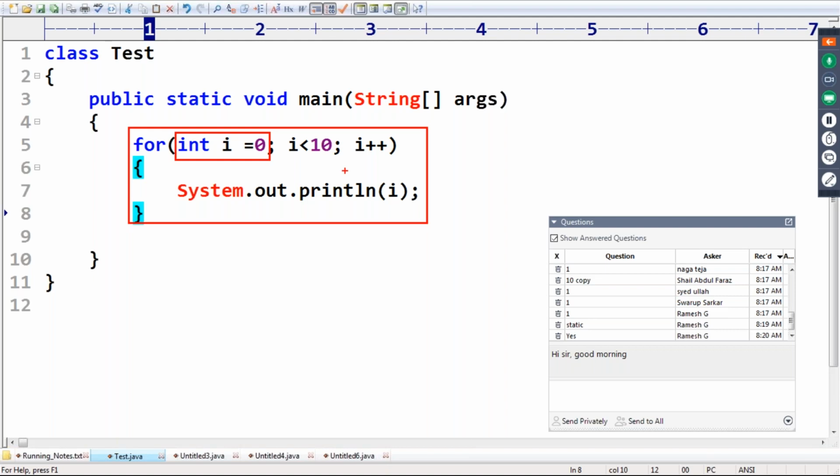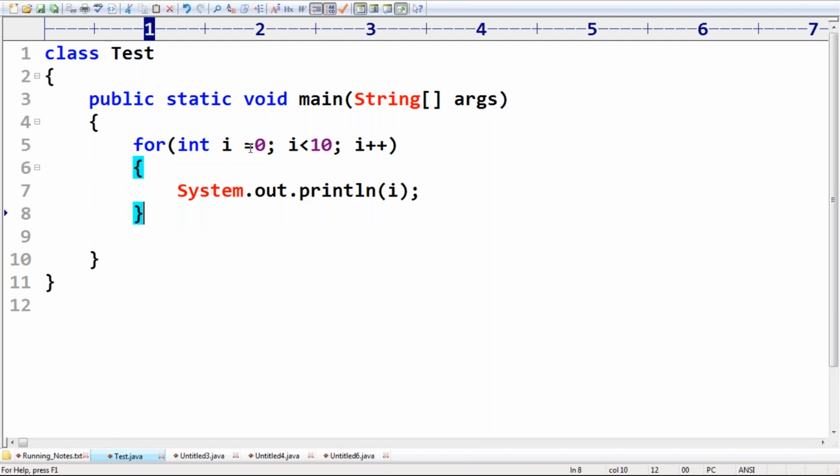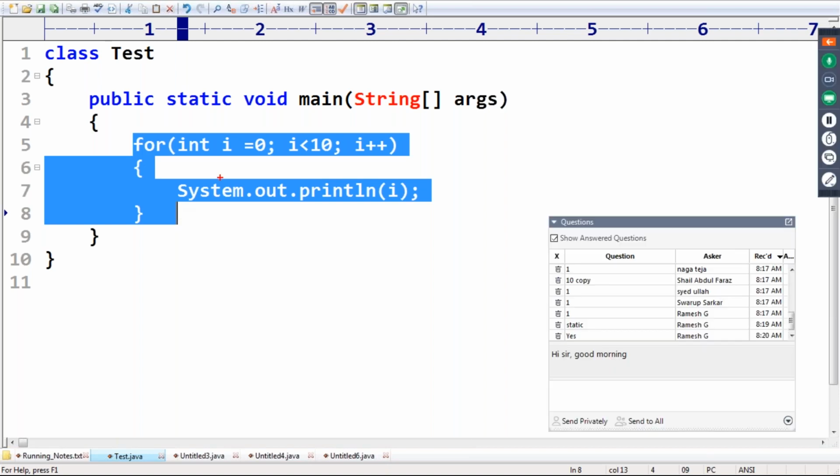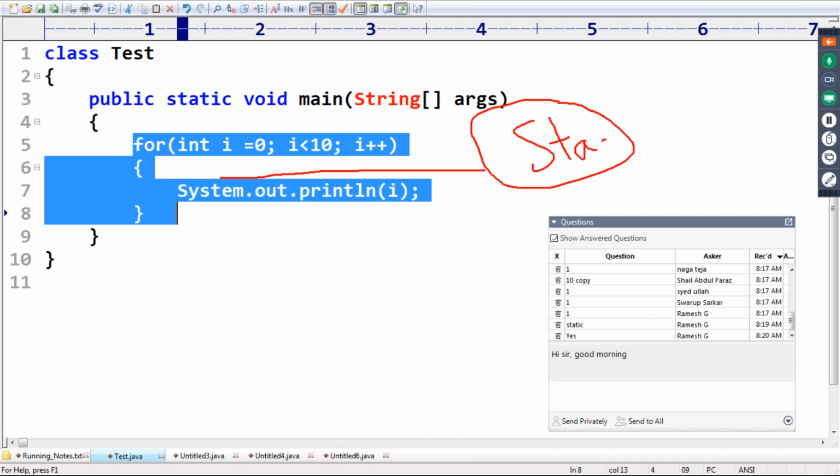Remember, this is very important terminology. What is a local variable? The variables which are declared inside a method, inside a constructor, or inside a block are called local variables, just the temporary requirements of the programmer. Remember this one. Next, these local variables will be stored inside the stack area, temporary memory.